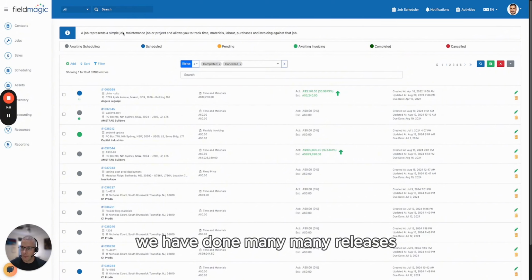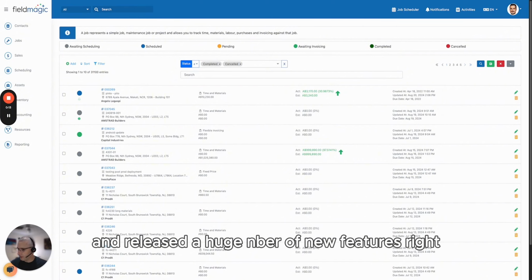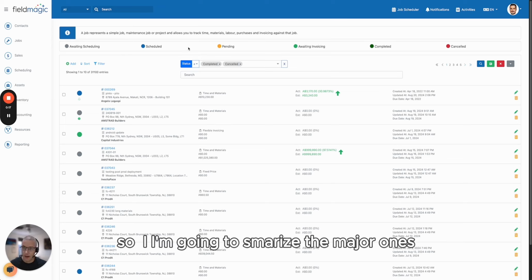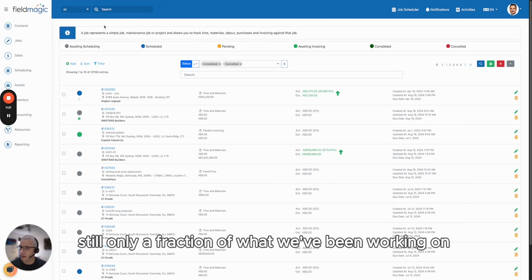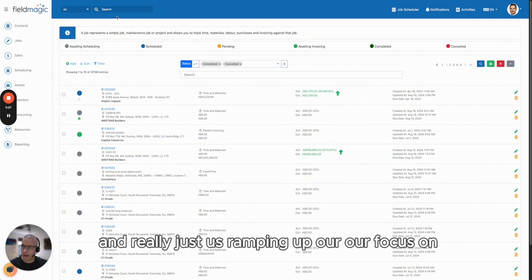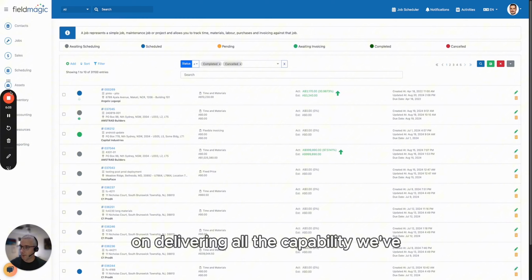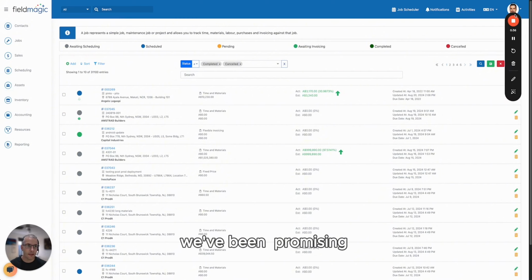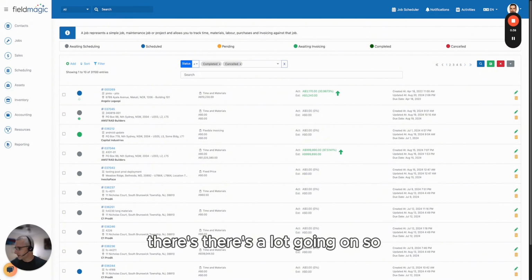We have done many releases and released a huge number of new features, right? So I'm going to summarize the major ones. This is still only a fraction of what we've been working on, but with the new mobile app and us ramping up our focus on delivering all the capability we've been promising, there's a lot going on.